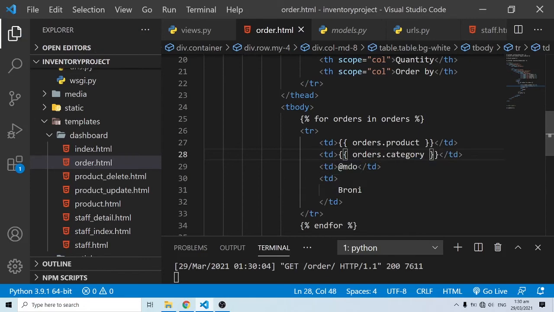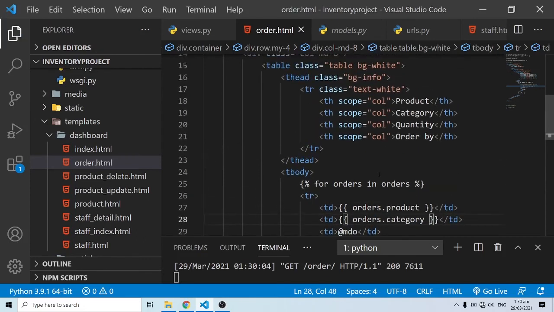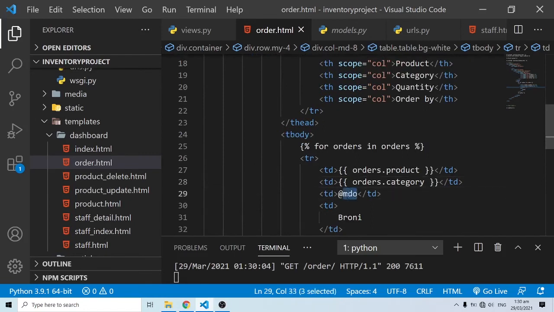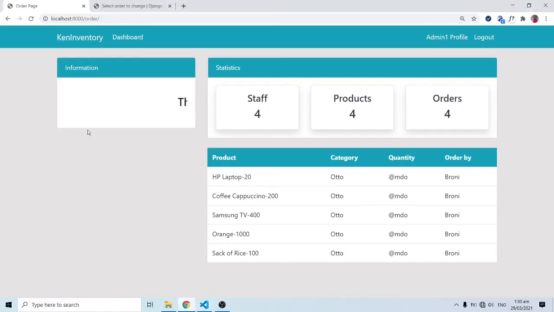Then this is going to be quantity. So this field is going to be quantity. I'm going to say orders.quantity. So quantity is, I think, small letter Q. So now let's see what we have so far. Okay, so I think we are missing a few things over here.